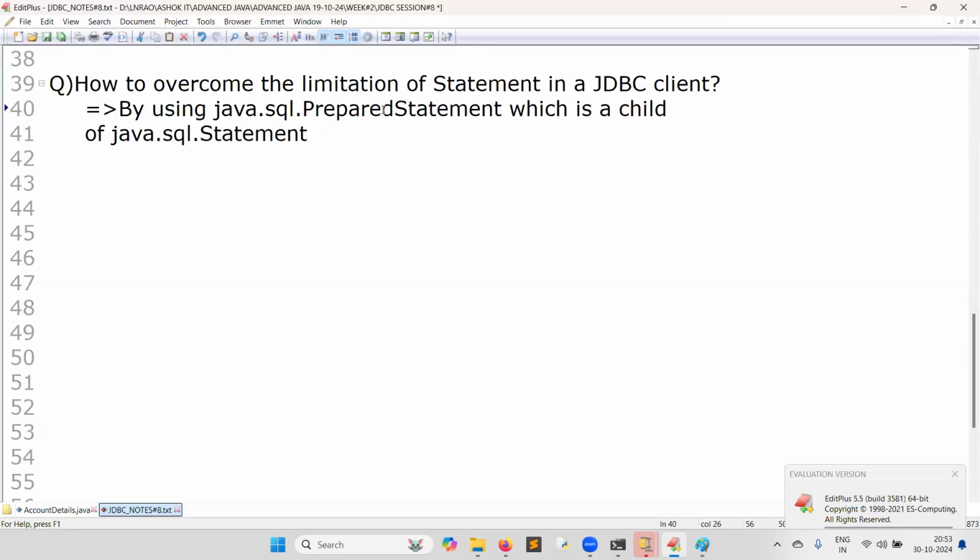So PreparedStatement is meant for submitting SQL statements to the DBMS. It is a child of Statement. So PreparedStatement is used whenever the same SQL query is required to be submitted repeatedly. We use this. Okay, so that is the point, please.